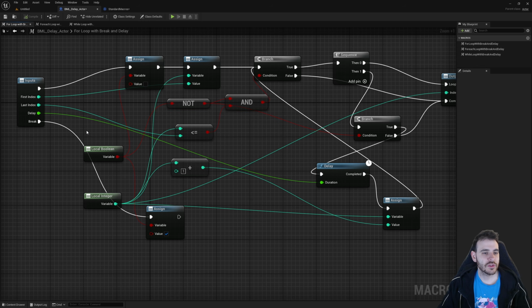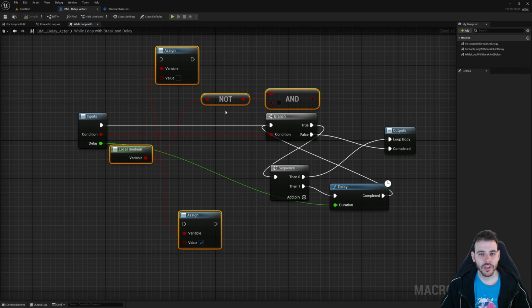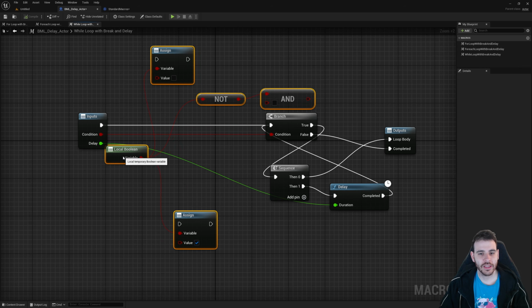So I'm just going to copy the nodes that I need. So I need the local boolean. I'm also going to need the assign and the assign at the bottom. So we're going to change the value of the boolean based on those two nodes. And then I'm going to also copy the comparison. So I'm going to copy the NOT and the AND that I have right here. Here we go. Copy all those 5 nodes. Then I can go back in my while loop with break and I can paste them right here. Here we go. And now I can just reconnect everything together.